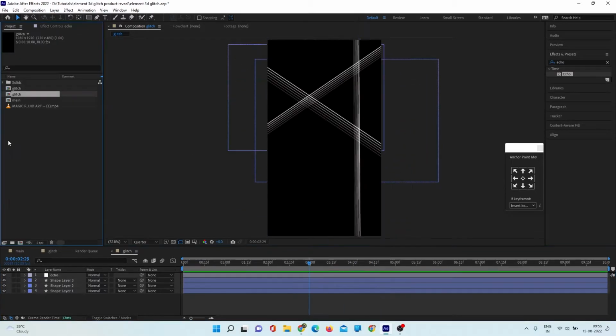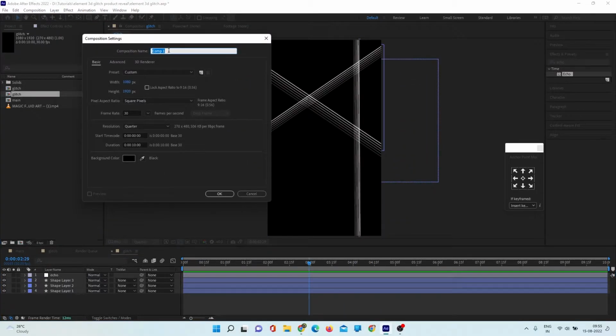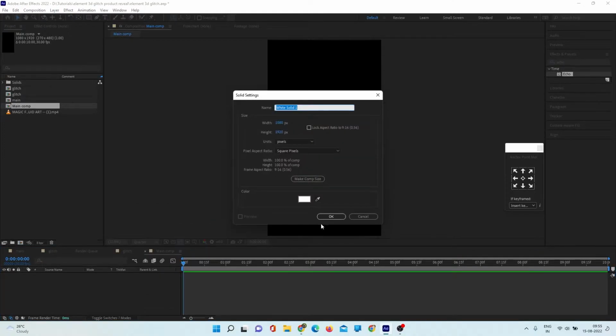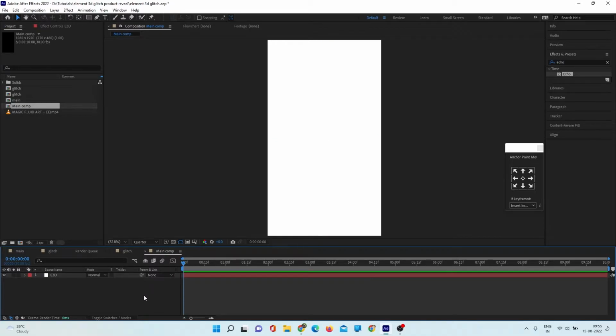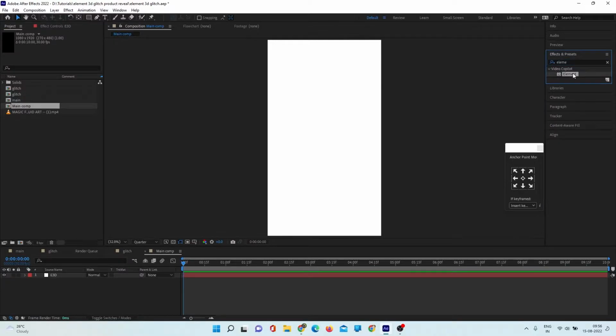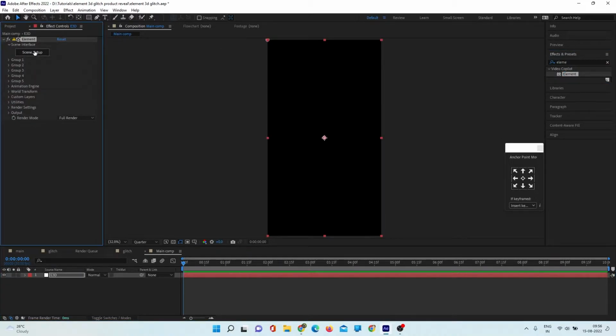Alright, now is the time to create a new composition. Let's name it main comp, and we'll use this custom texture on that 3D object. Let's create a solid and name it Element 3D. Let's go to the effects and presets, type element and double click on it to apply. Let's go to the scene setup, and it may take a few seconds, and here it is.